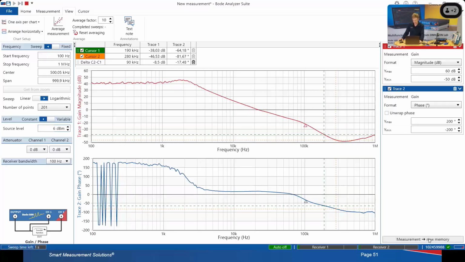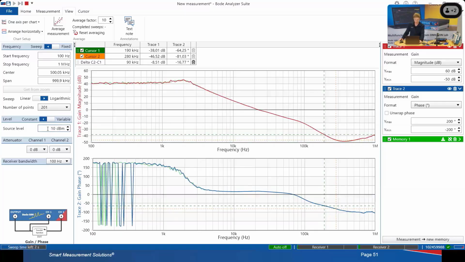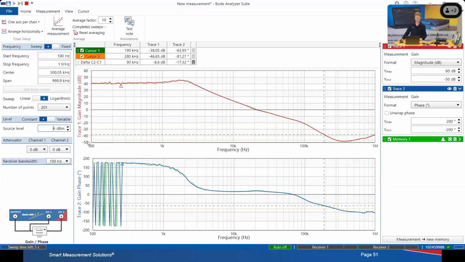First thing I'm going to do now is store a memory and check, are we already too high? I'm going to increase by 4 decibels more. And now I can start to see, let's go even higher, that at the crossover frequency here we get a little deviation if we increase the signal too much. So that's too much. Let's go back to the 6 dBm, and that's for now the result or the signal that is acceptable for me.